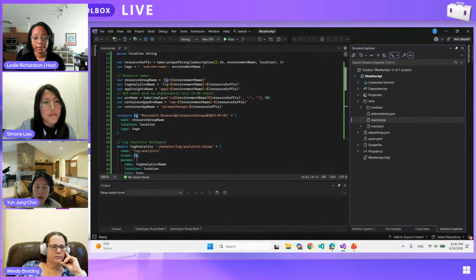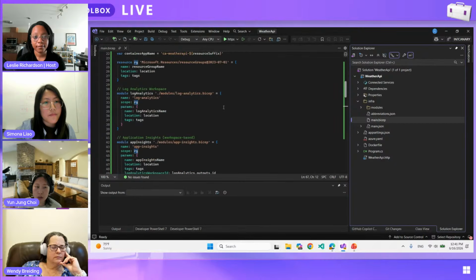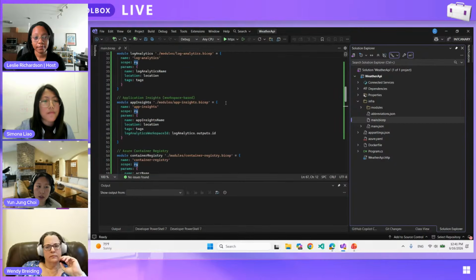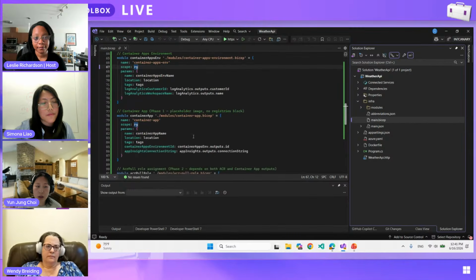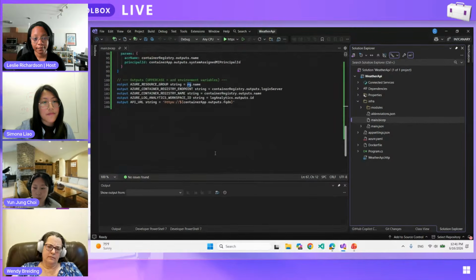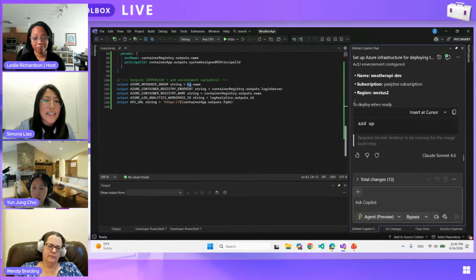Yeah, it's taken care of all the dependencies that are associated with container apps, like it's set up log analytics, application insights, container registry, container apps environment. So it took care of that for you. All right. Sweet.